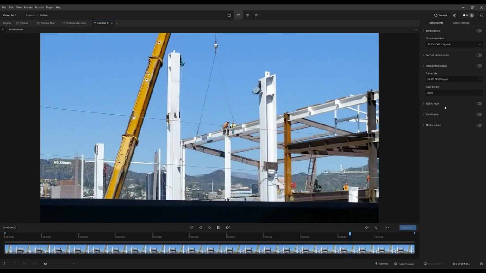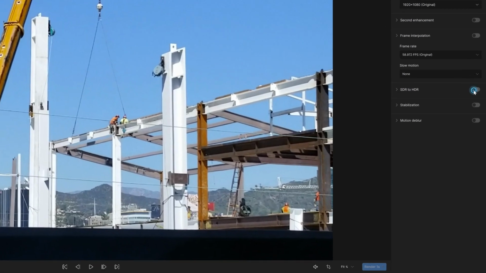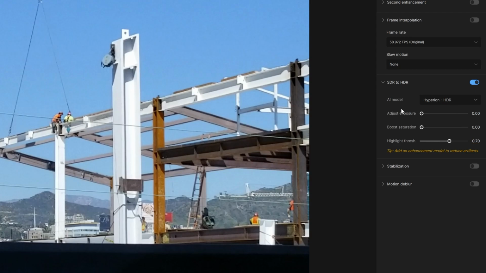Okay, next on the list is SDR to HDR. SDR is standard dynamic range, and HDR is high dynamic range. So let's open this up. Okay, what do we have here?